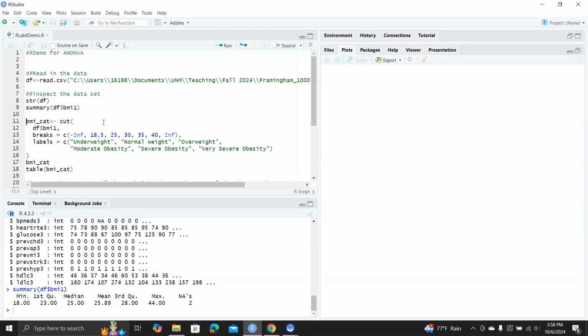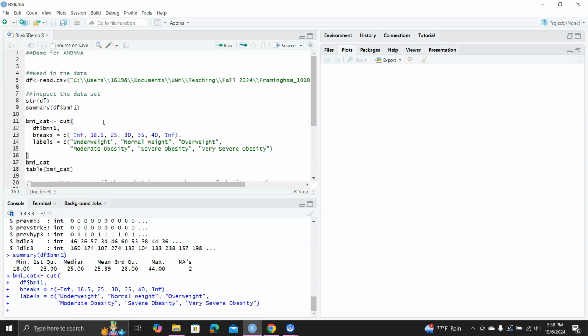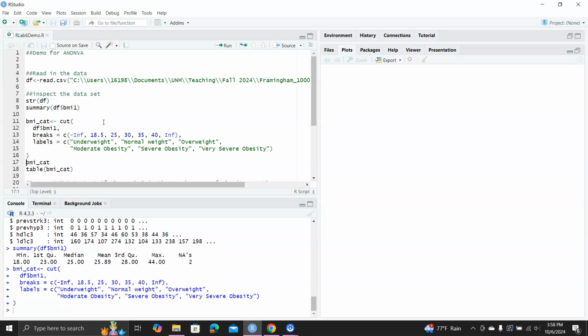And then I use the function cut to cut the continuous variable BMI into these categories. You can see cut, then df BMI1, that's the original continuous variable, and you get the breaks, those are the cut values, and then the labels, those are the labels for each category. Okay. Let me execute this chunk of code. And now the BMI categorical variable, BMI cat, is created.